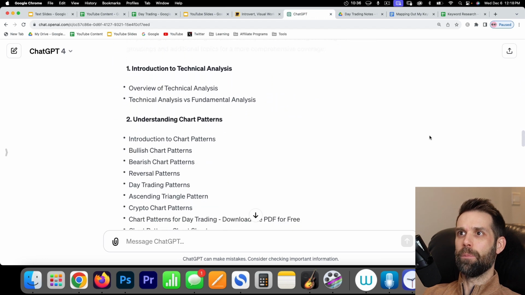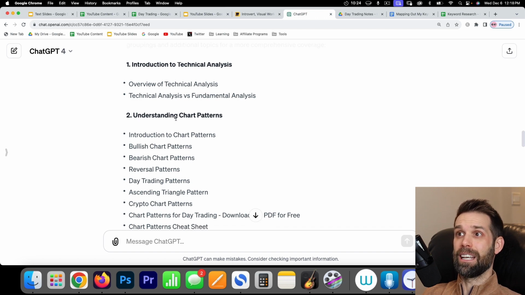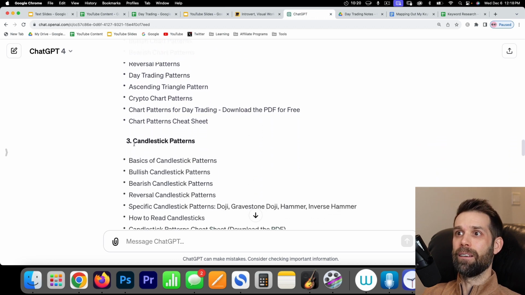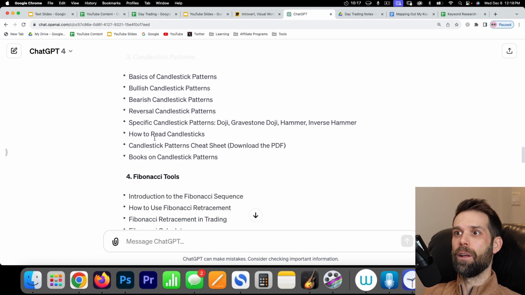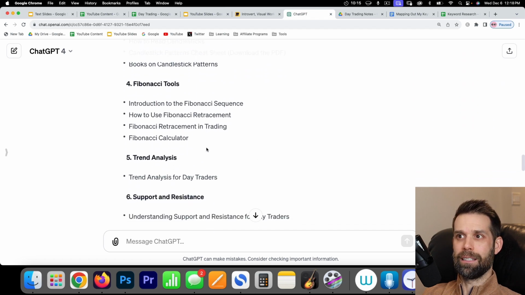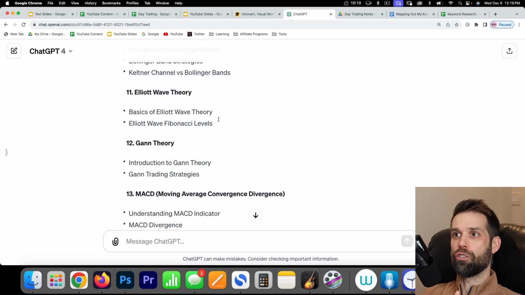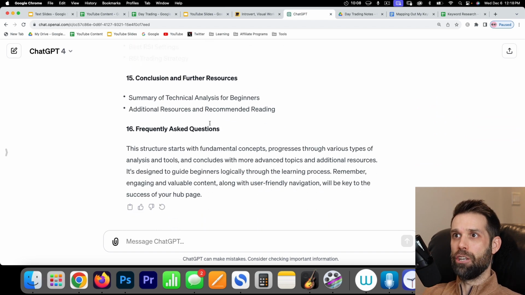So it gave me a section that I should start first, which is sort of an introduction section. So overview of technical analysis, technical analysis versus fundamental analysis. Then it says, talk about a section on understanding chart patterns, and there are the keywords associated with that. Then, do a section on candlestick patterns, Fibonacci tools, trend analysis, and so on. So it's given me sort of a rough outline of how I should structure this hub page, and then wrap up with a conclusion, further resources, and then maybe a section on frequently asked questions.